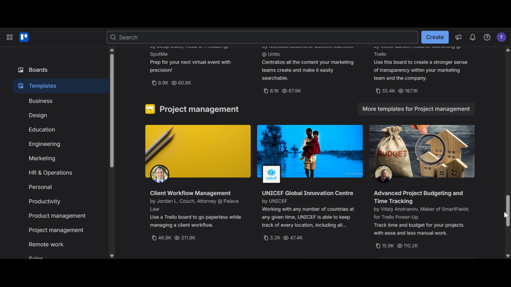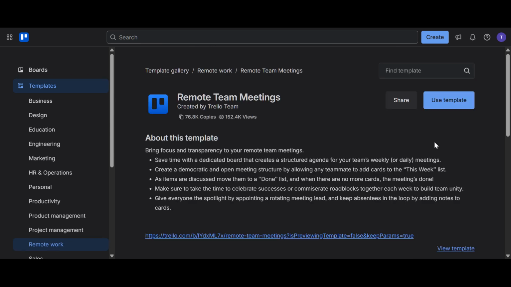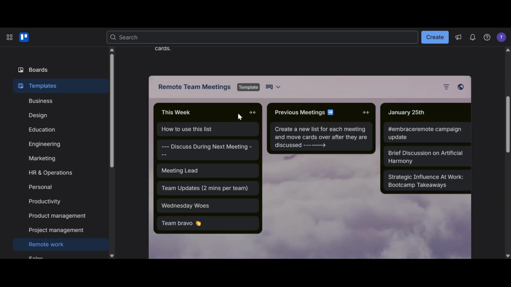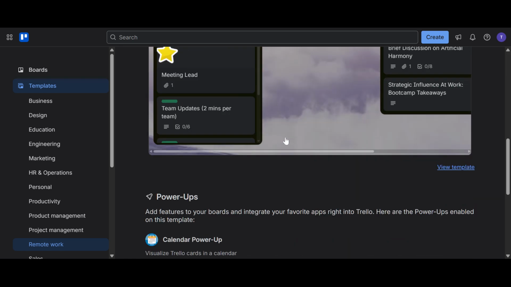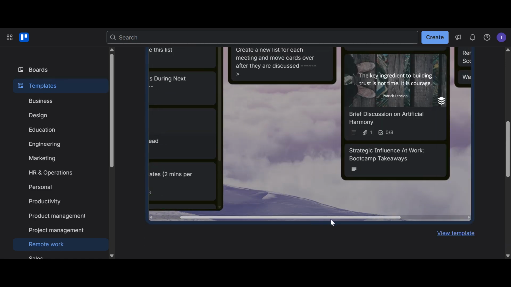Now that you're inside the Templates gallery, browse through the available categories or use the search bar to find a specific template that matches your needs. Once you find a template you like, click on it to open the preview page. This allows you to see how the board is structured, including lists, cards, and any pre-filled content. When you're ready to use the template, click on the Use Template button.